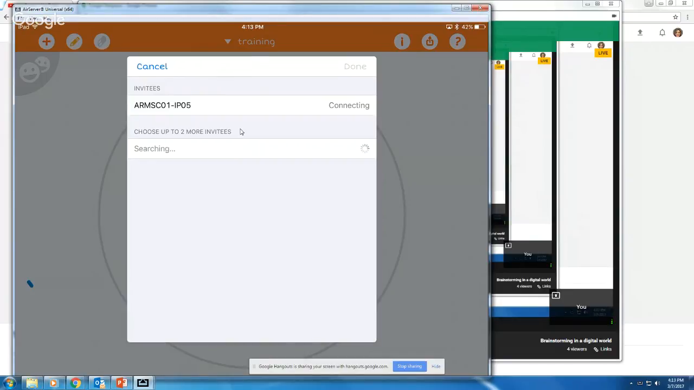Sometimes we found that our Wi-Fi is a little bit difficult in the afternoon for some reason. It shows it's connecting. It's giving me all my options, but then it's not actually connecting.